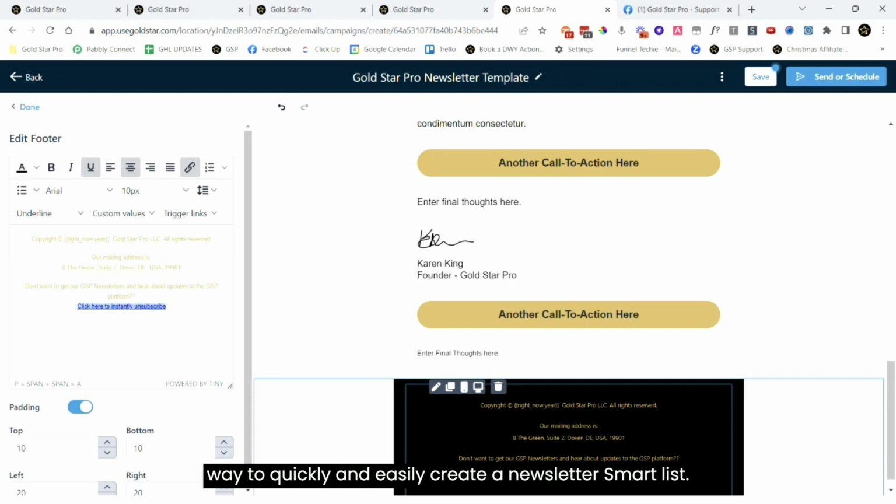But this is a great way to quickly and easily create a newsletter smart list. So no matter where people are coming from, you can choose when to put them onto that smart list. So when you're sending out a newsletter, you can do so quickly and easily to the right people.